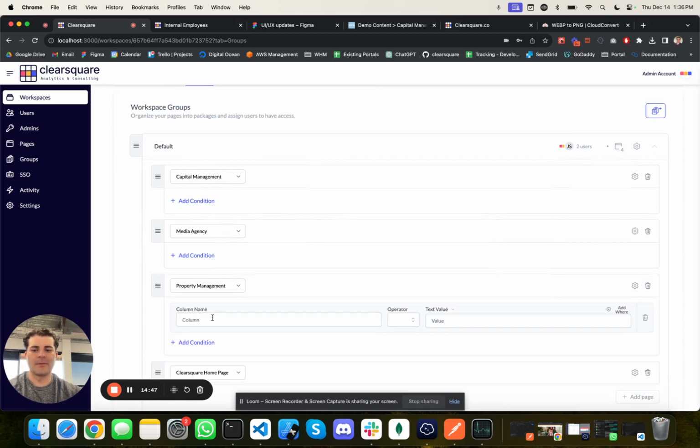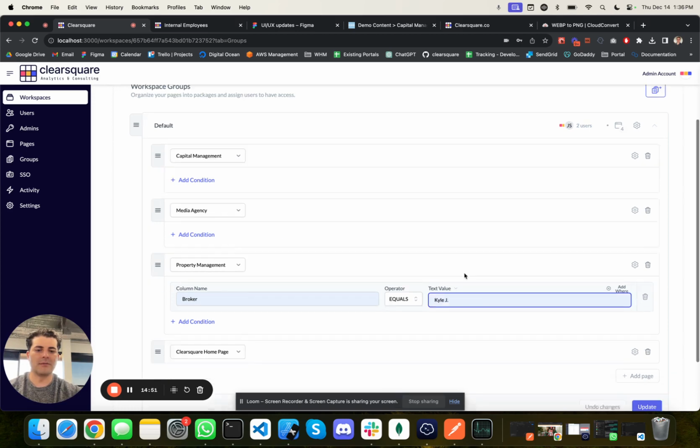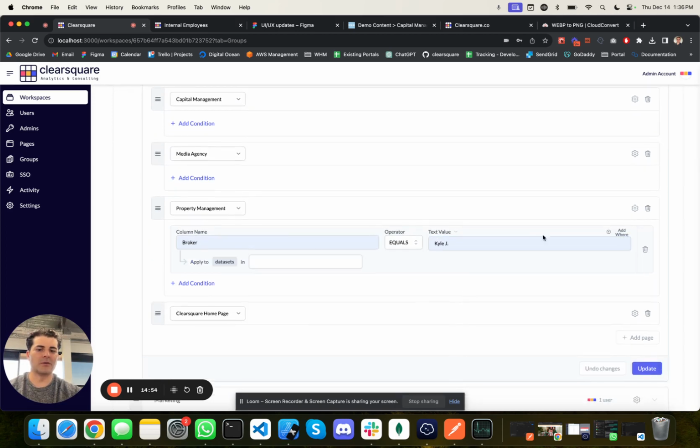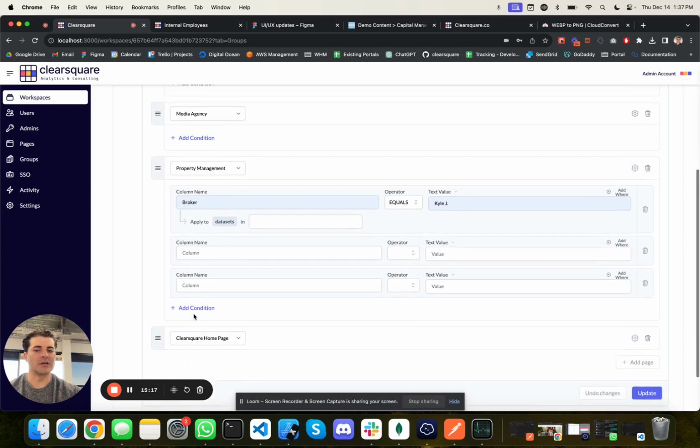Let's say that we're adding that property, so broker, where it's equal to Kyle J, but there's certain dashboards it shouldn't be equal to. So apply to data sets inside of here. So this means that maybe there are some cards that this does not work for. In those cases, we just need to enter in the IDs for the data sets that this should apply to. And if they're not in here, it won't be applied to and it won't break any. And obviously, you can add multiple conditions, each one with their own where.